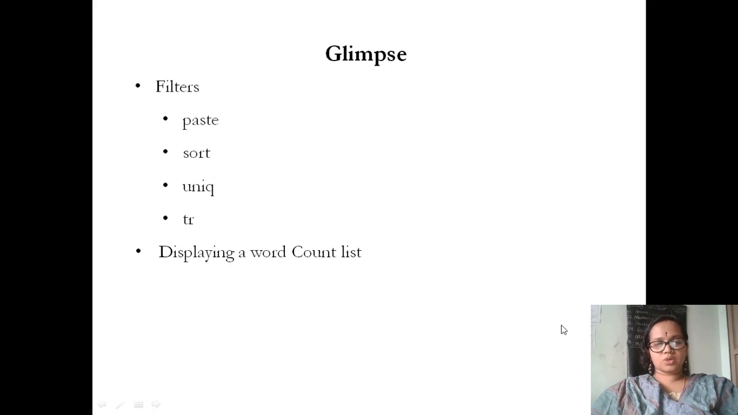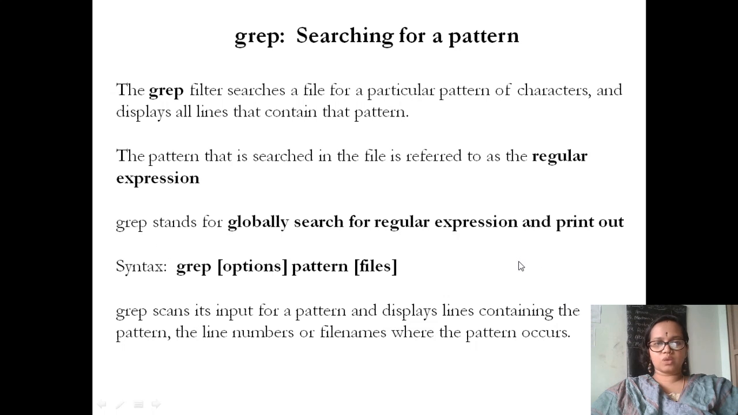Before going to today's class, a glimpse of the previous session. We just saw how filters work, like paste, how to paste two files vertically, how to sort alphabetically or in reverse order, uniq to collect unique lines or words, and also the tr command. We also saw how to count the words displayed in your file, the word count. After knowing all this, we will move on to today's class, where we will deal with the grep command for searching, that too by using some pattern.